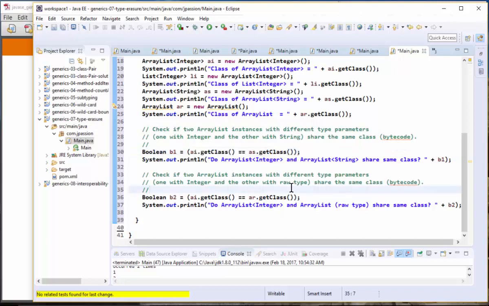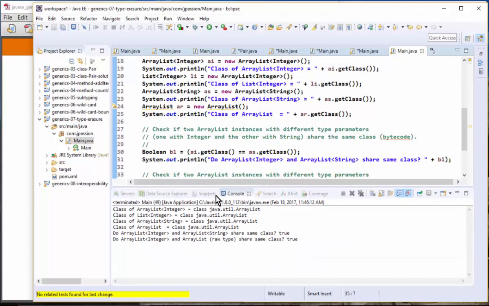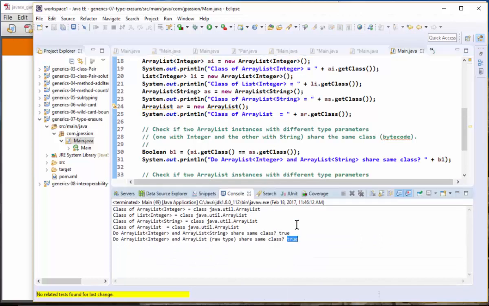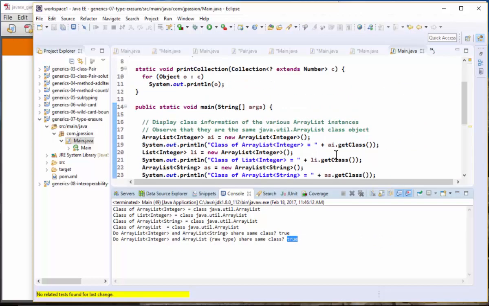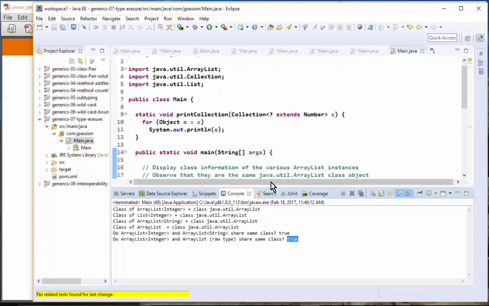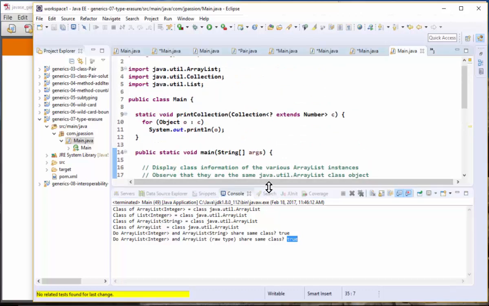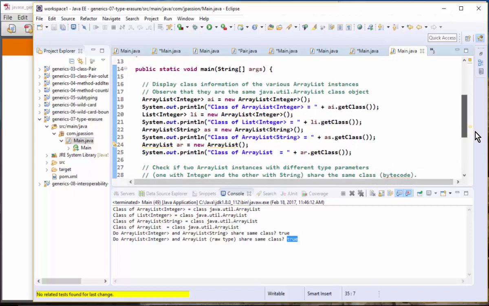So let's run this. Yeah, so it should actually return true and true at the end. Okay, all right, so that is basically this exercise. There is nothing much to do in this exercise. I just run the code and see it's behaving as expected.